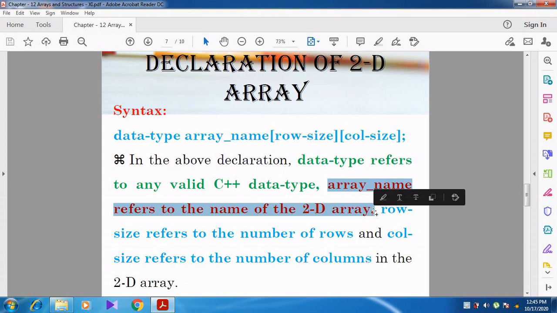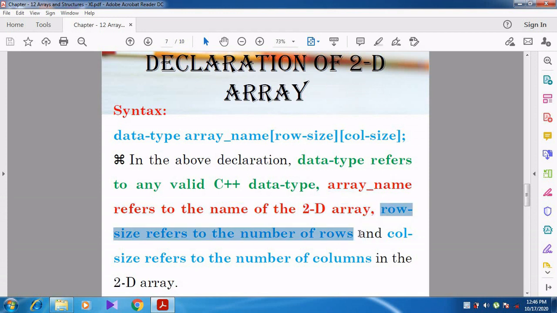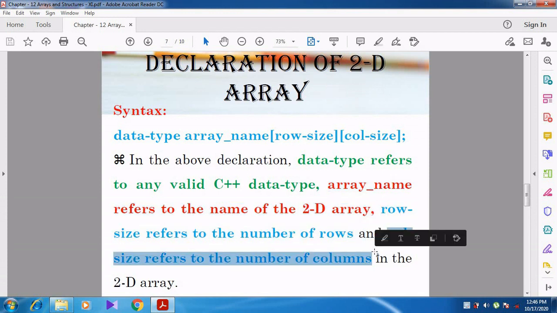Then row size refers to the number of rows, how many rows the two-dimensional array consists of. And column size refers to the number of columns in this two-dimensional array. So whatever 2D array you are declaring consists of this many rows and this many columns, n number of rows and n number of columns.